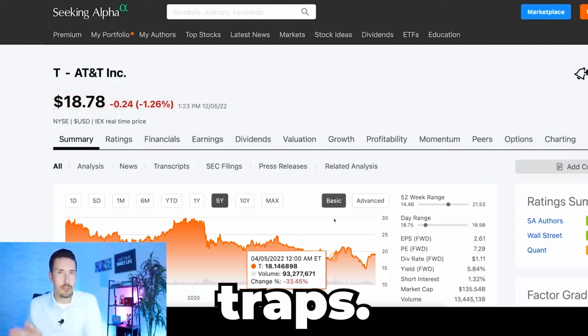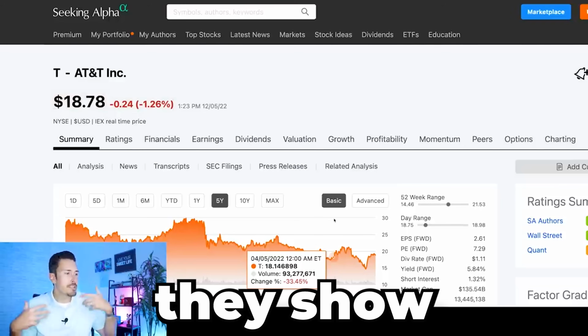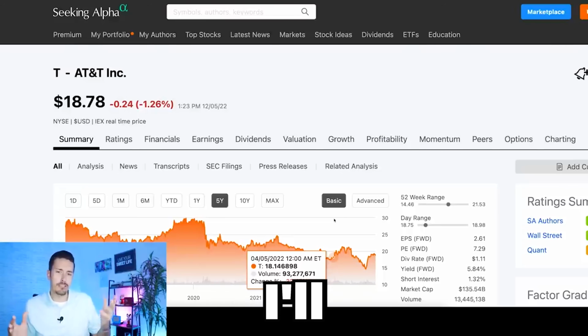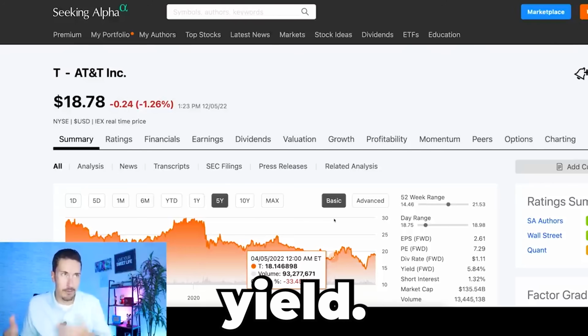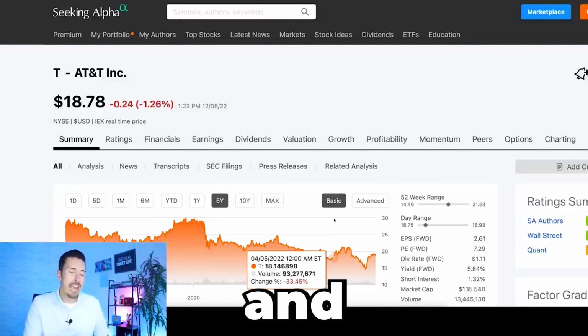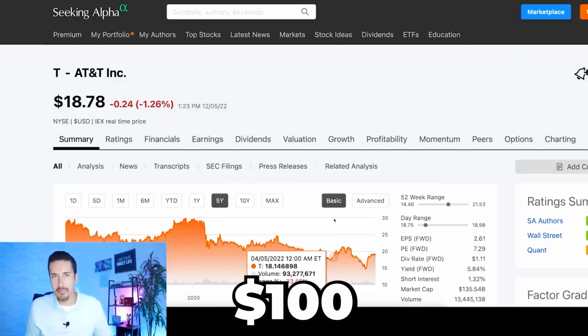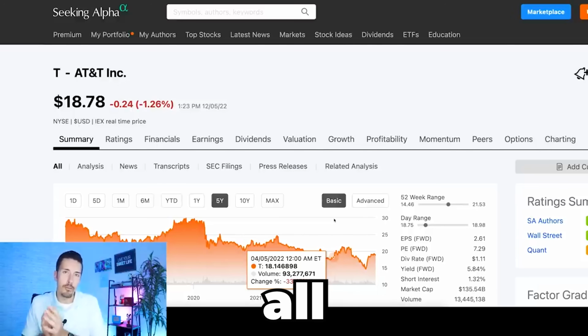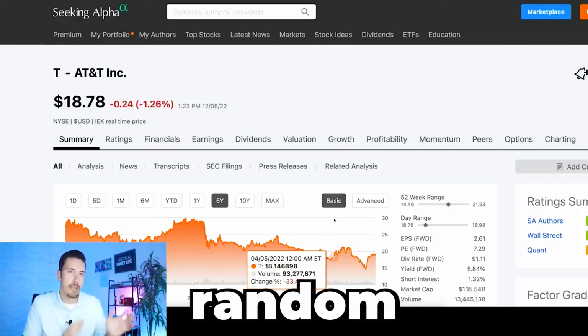Don't fall for the dividend traps. A lot of companies out there, they show these incredibly high dividends. And of course, one would immediately jump in and think, well, this is easy. I'll just put all my money into the highest paying dividend yield. That way I don't have to pay as much and it'll be that much quicker to get my $100 per month. But there's a warning behind that, because if you just chase it, you're putting all your eggs into AT&T or into some other random company.